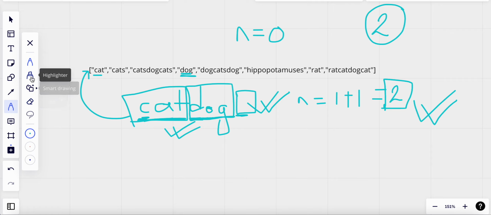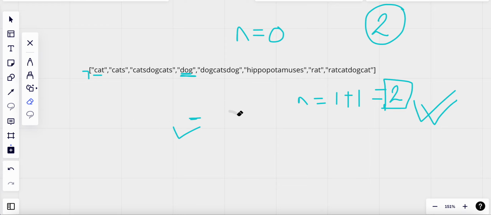Now let's look at this example here, where we have catsdog.